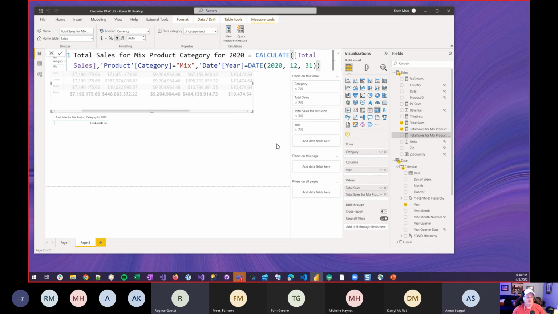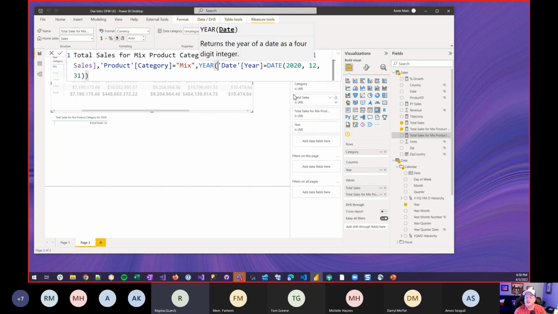Does DAX let you put a function there on the where it's date of, date year, where you could ask for the year of date year and check if that's 2020? Yes. So that's another way to write this, right? So again, knowing our functions, there is a year function. It's a very good point.